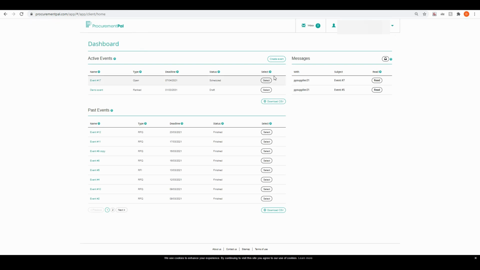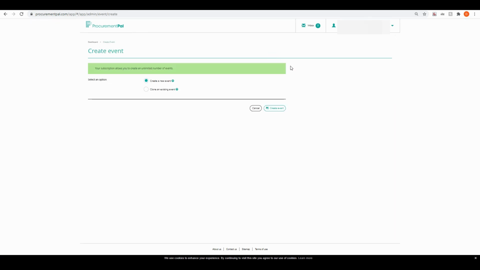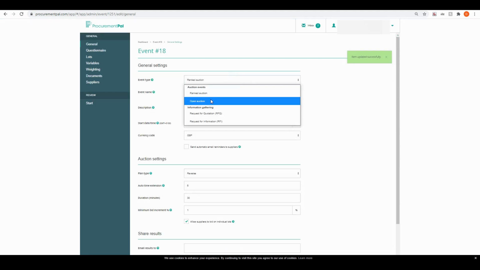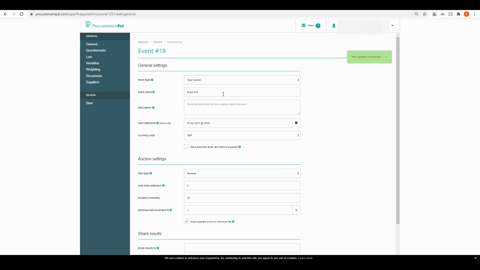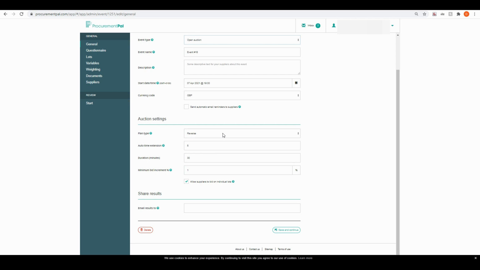We're creating an open auction, so we go to create event, create a new event, and change this to open auction. The event name we're going to keep as event number 18, and I'm going to leave the start time and date as it is, currency code GBP. It's going to be a reverse plan, which means the lowest price will win, and a duration of 30 minutes with an auto time extension of 5.